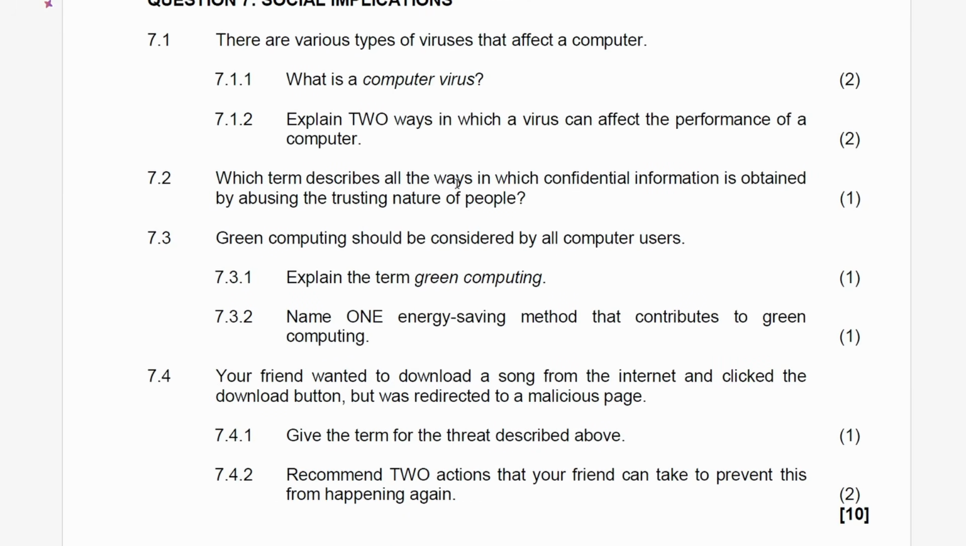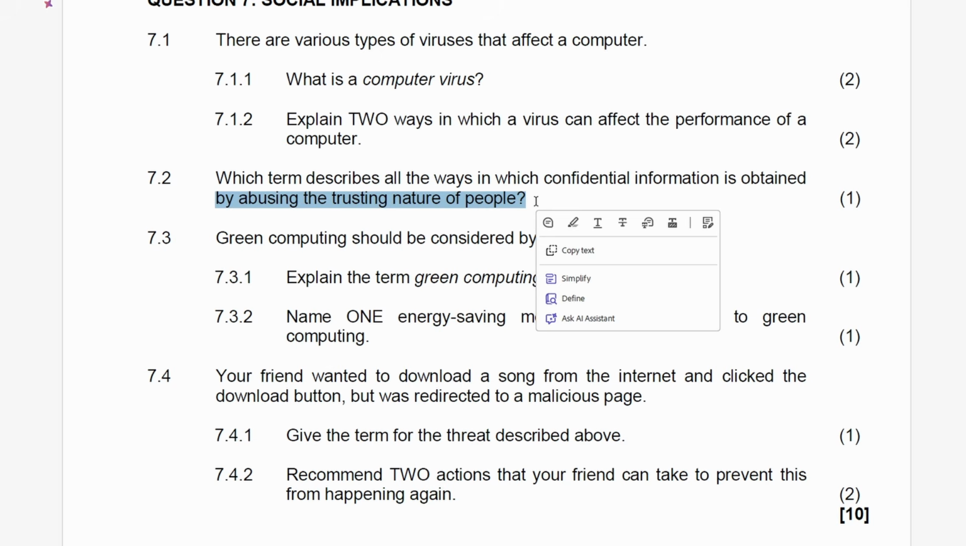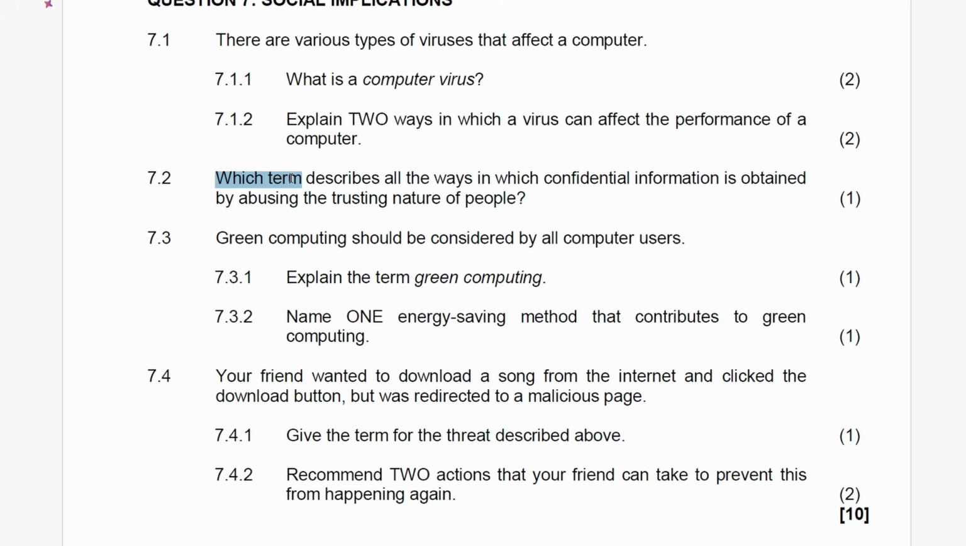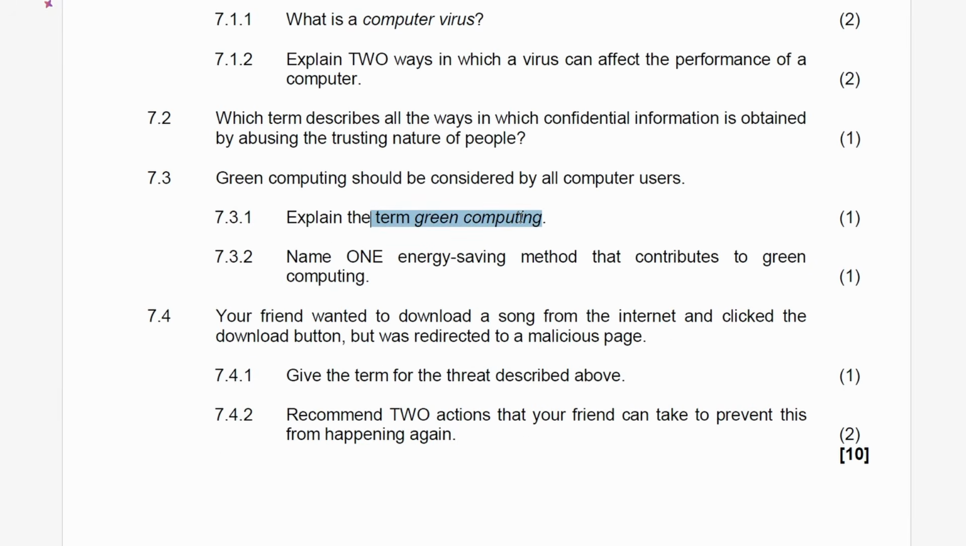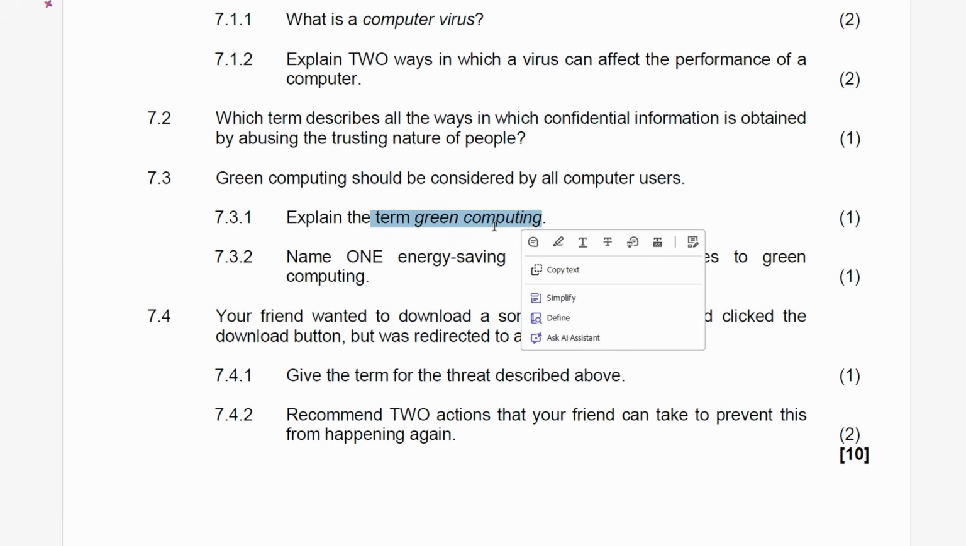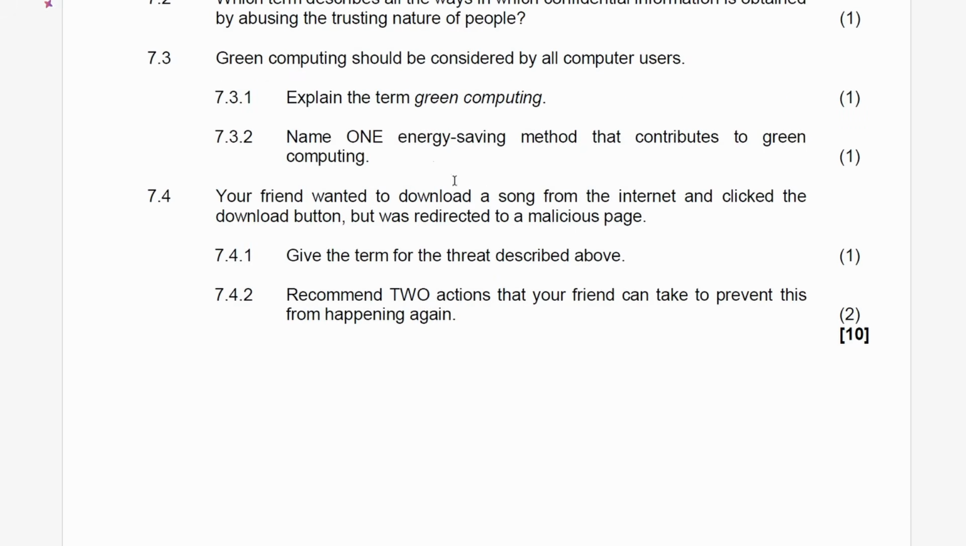Which term describes all the ways in which confidential information is obtained by abusing the trusting nature of people? Which term, so it's got to be a CAT term, that describes all the ways in which confidential information, in other words, conning people out of their confidential information. What is that overall term called? What is it named? It's social engineering. Then they want us to explain green computing. And I mean, this is just using the computer in a way that's not harmful to the environment. That's all you have to say. Name one energy-saving method that contributes to green computing.